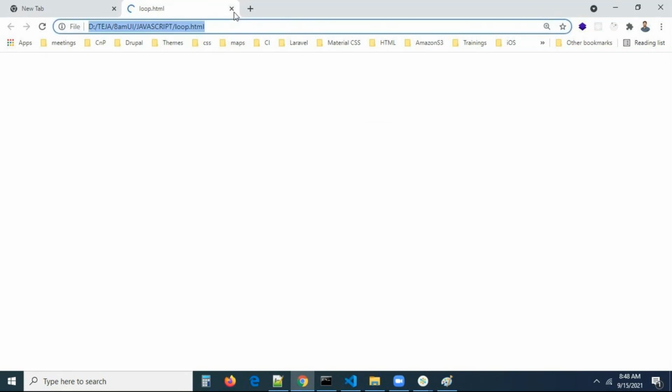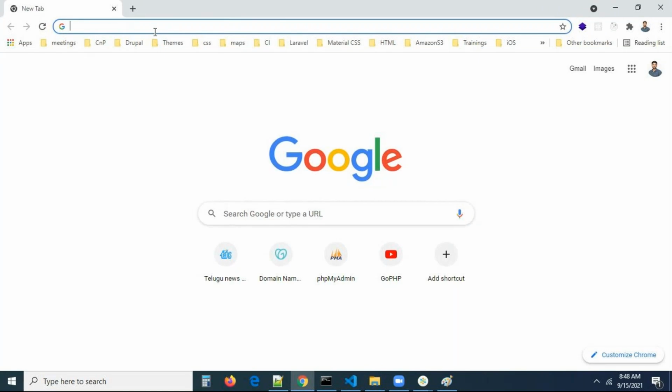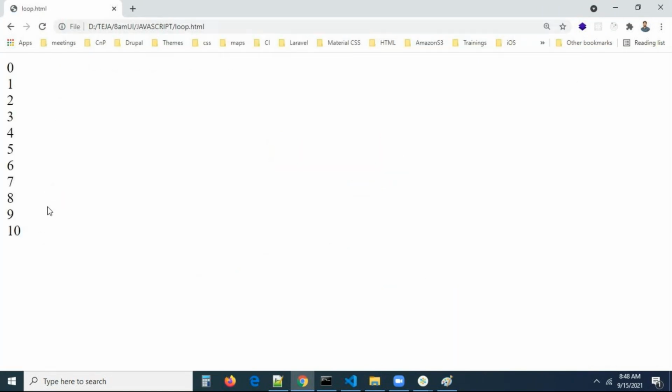If the value is not incrementing, how will this be done? It won't work, right? My browser is also unable to display the logic. Let me do one thing. Let me close the window. It almost went into an infinite loop. Let me execute this. Now you are getting 0 to 10 numbers.